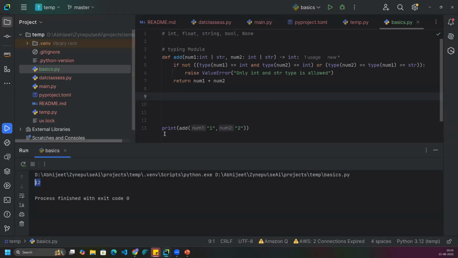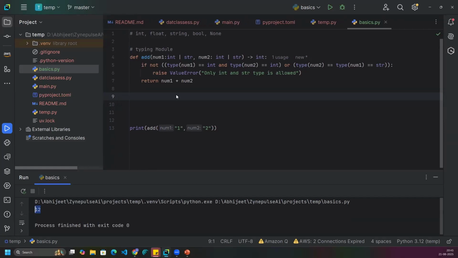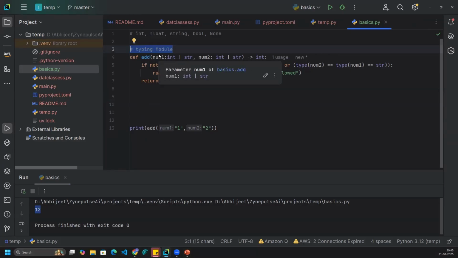If you want to take screenshots, you can take screenshots for your later reference. Just think over it, what is happening here and all that. So basically, let's move on from here. Now, I have told you I am teaching the typing module, but I have not actually used the typing module.